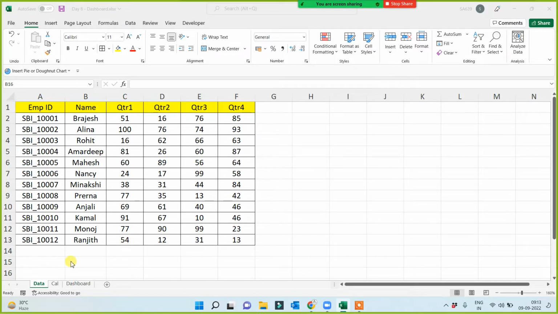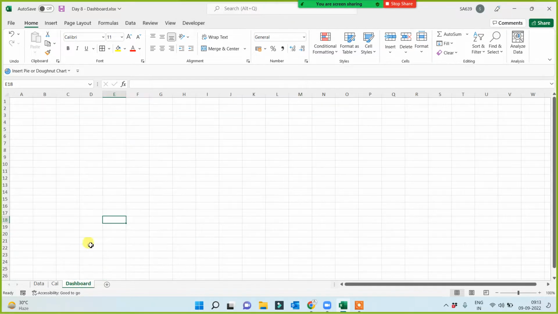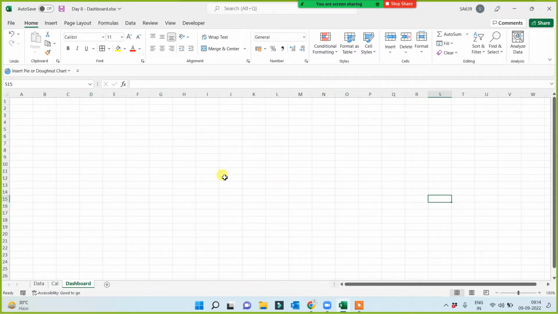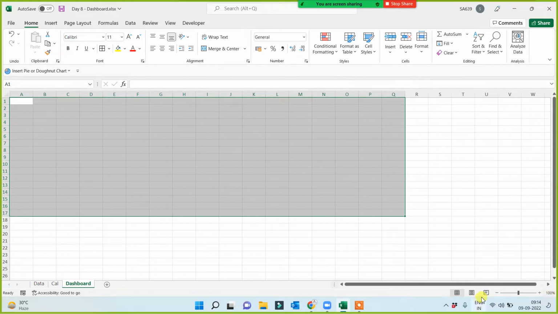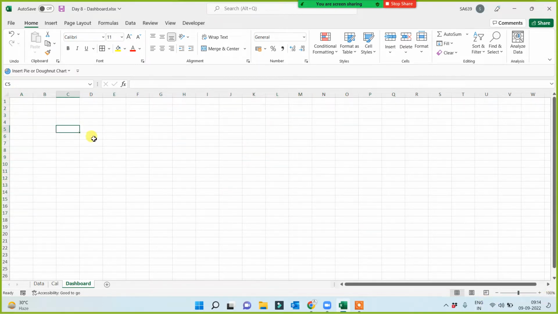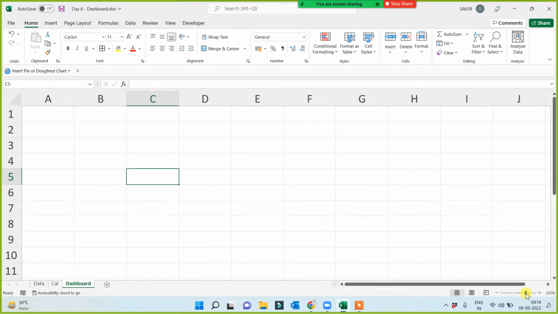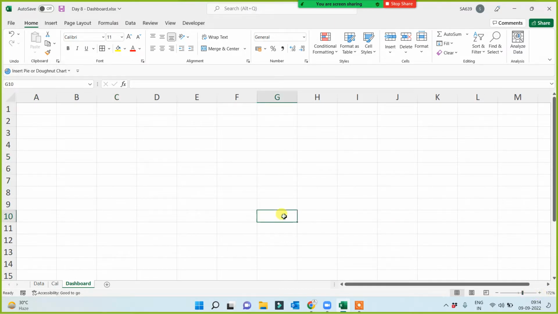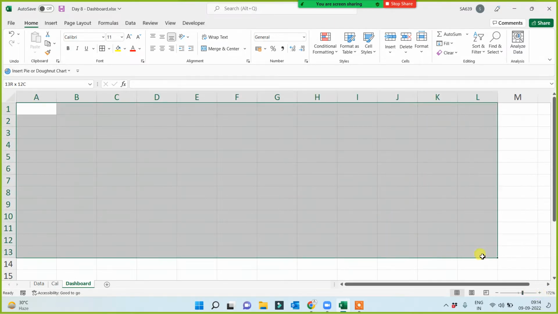Okay. So point is, if you are going to create a dashboard, first of all think about the zoom part. Here the zoom level is 100%. If you are writing any name, it is very small in size. That is why if you are creating a dashboard, first of all you should increase the zoom level, in between 150 to 200, because the dashboard should be visible.